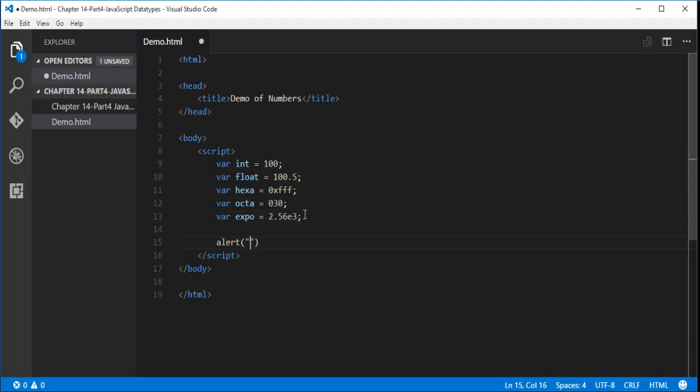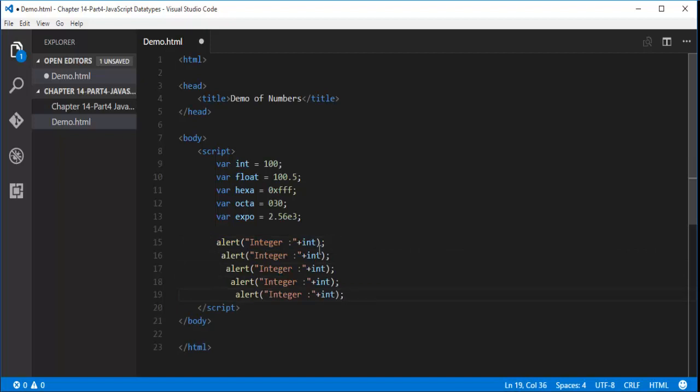Alert, I'm going to write "this is integer", and then I'm going to call that variable int. Similarly, I have to do it for the rest of them. It takes time, but I'll make it very fast.